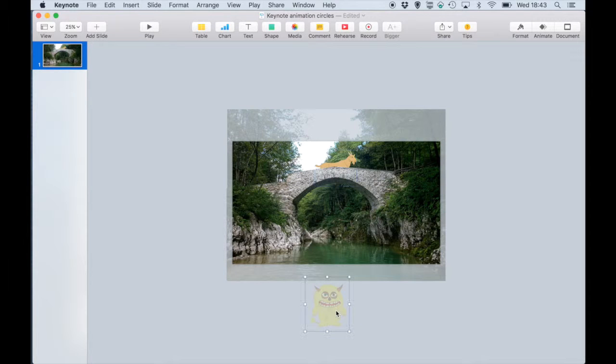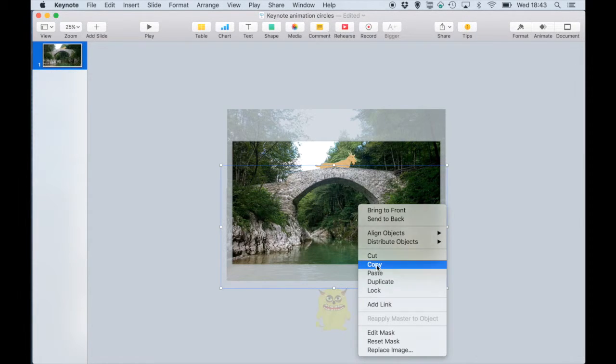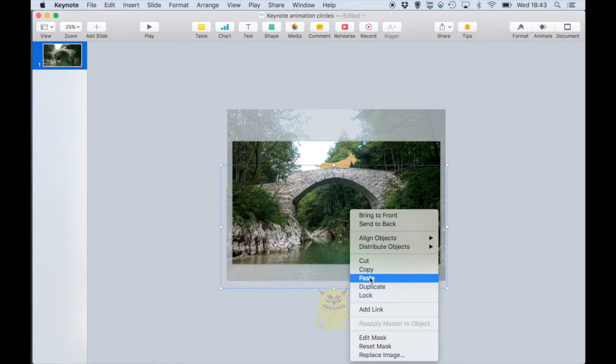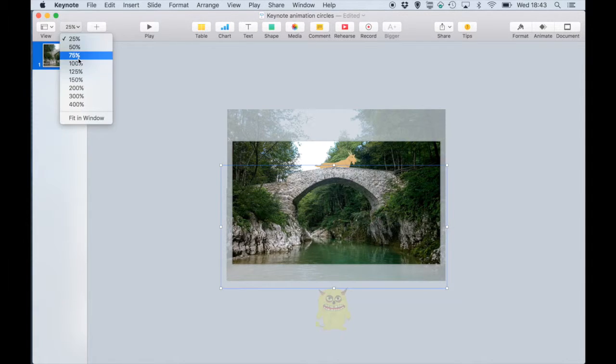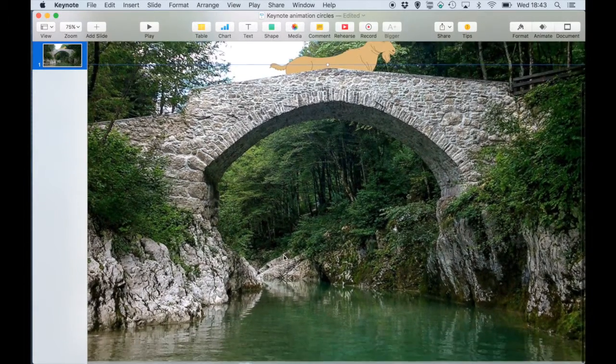So now we're at a point where we can bring the ogre up into the water. But at the moment, he's just sitting in front of the water. So what we're going to do is copy the image and paste it. This gives us a second image of just the bridge. And this means we can now cut out a mask from there. So let's zoom in to 75%.